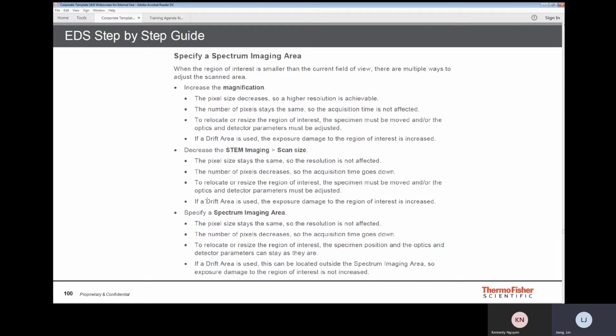Once we select the region, we can set up the drift correction area. Usually if you increase the magnification, the pixel size decreases, so high resolution is achievable. But if you decrease the image scan size, the pixel size stays the same, so resolution is not affected. I'm going to share all of this information, this PDF, with you, so you can read it by yourself later.